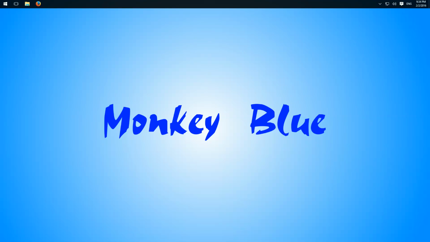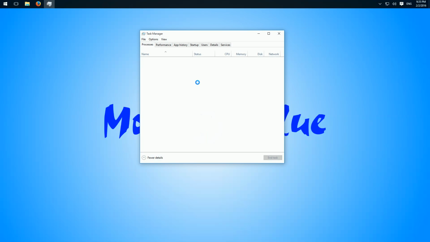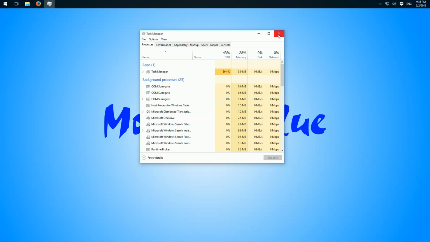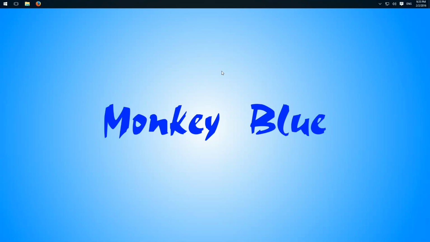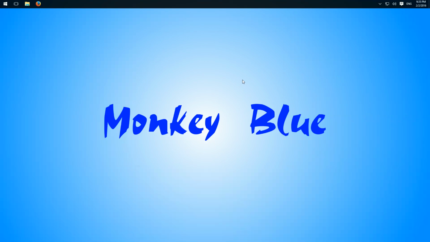So, if you can't access the task manager, if you right click on the taskbar and the task manager is grayed out, then I'll show you how we can easily activate the access again. So I can show you now, I have access to the task manager through the taskbar and also by the keyboard shortcut Control Shift and Escape. Task manager pops up.